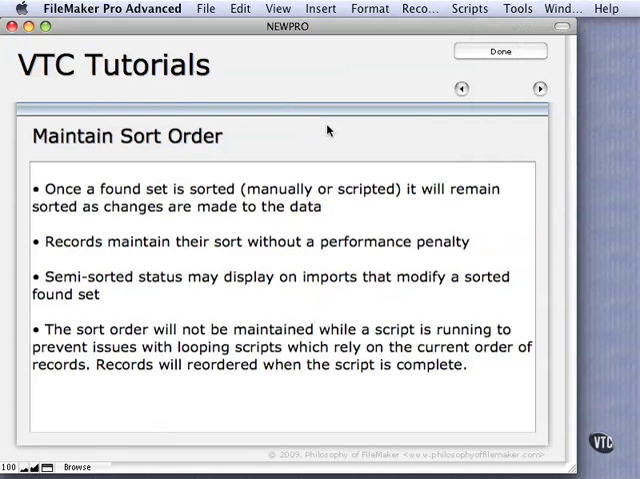The maintain sort order. Let's get more details about this. It only works when you actually sort the database. You have to either do it manually or through a script. But as soon as you do that, the sort will remain. Any changes you make to the data, it will resort it on the fly. And there's no performance penalty. It does it a special way. I don't want to get into it. I don't even know how they do it. But it's not the same as sorting all the records over again, essentially. It will be very fast and you won't notice it.